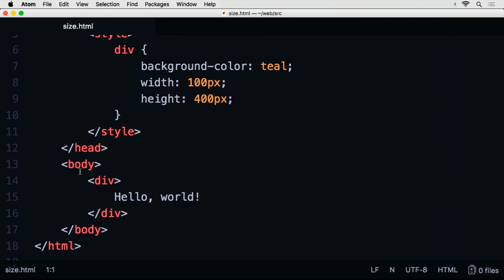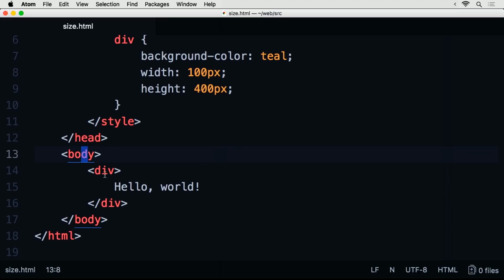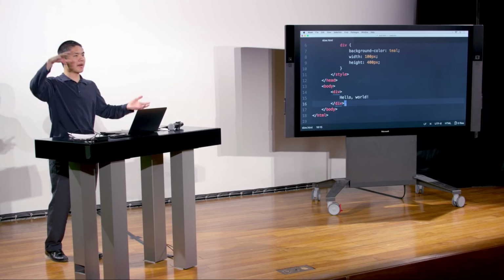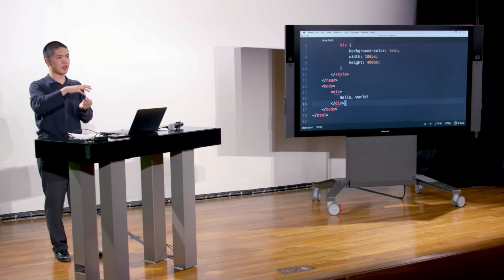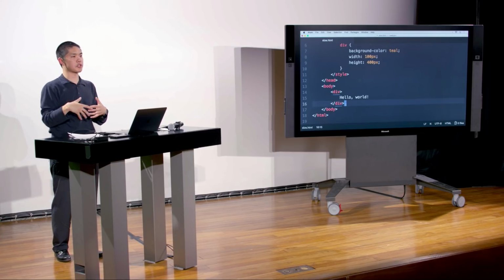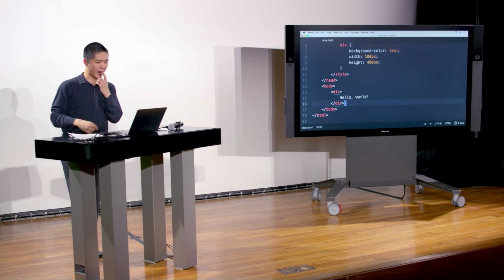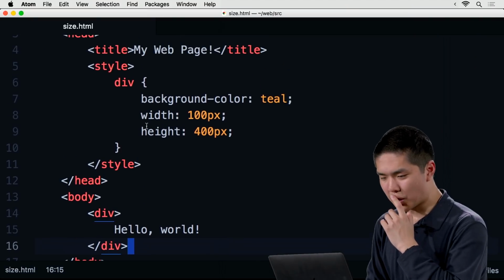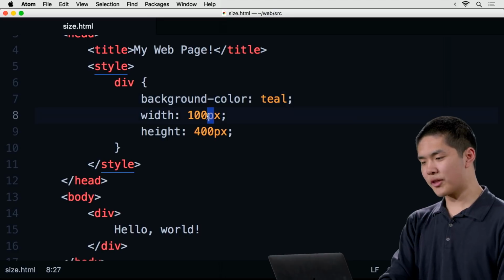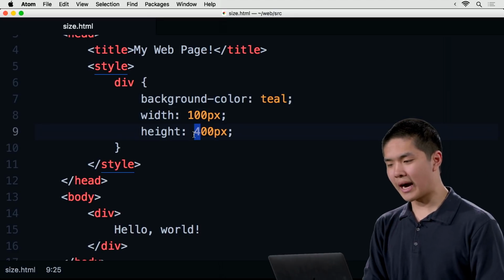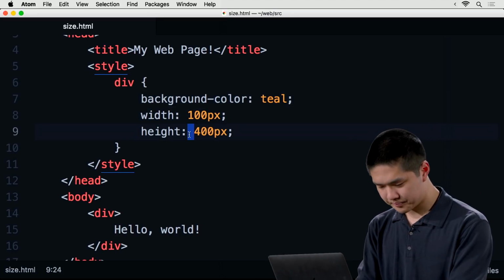But what you see here is inside the body, I have a div. And a div just basically means a division of my code, some section of my code that doesn't really have any real formal meaning. It's just a section of my code that I want to do something with, maybe style in a particular way. And here's the style I've applied to it. Background color is going to be teal. Width is going to be 100 pixels. Height is going to be 400 pixels.